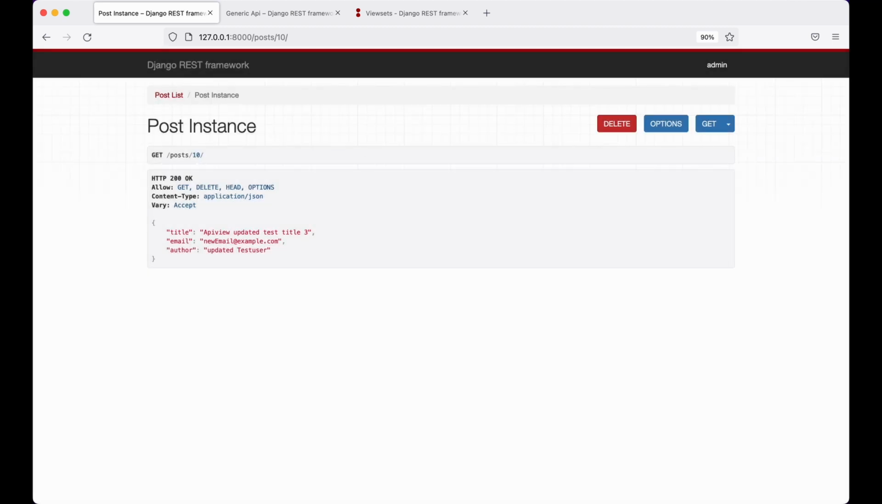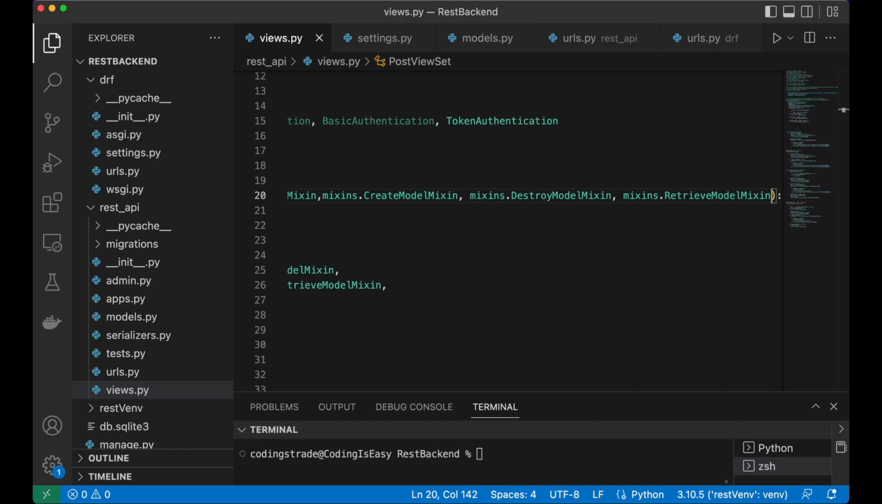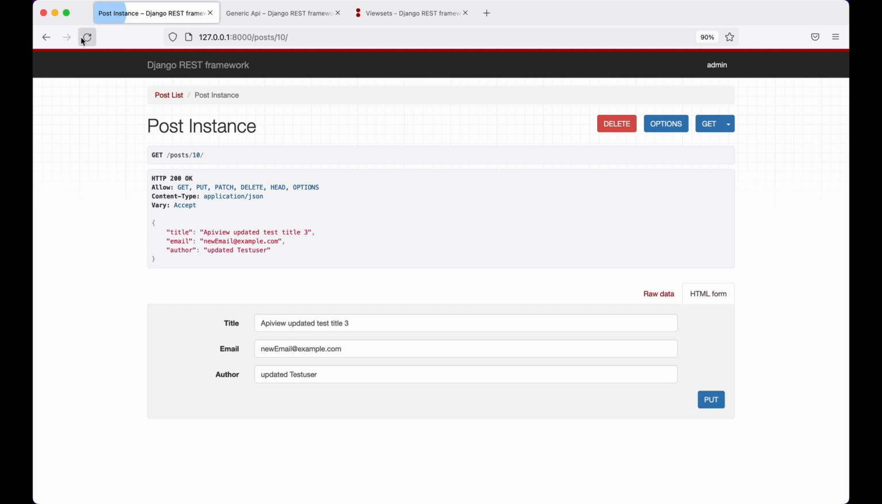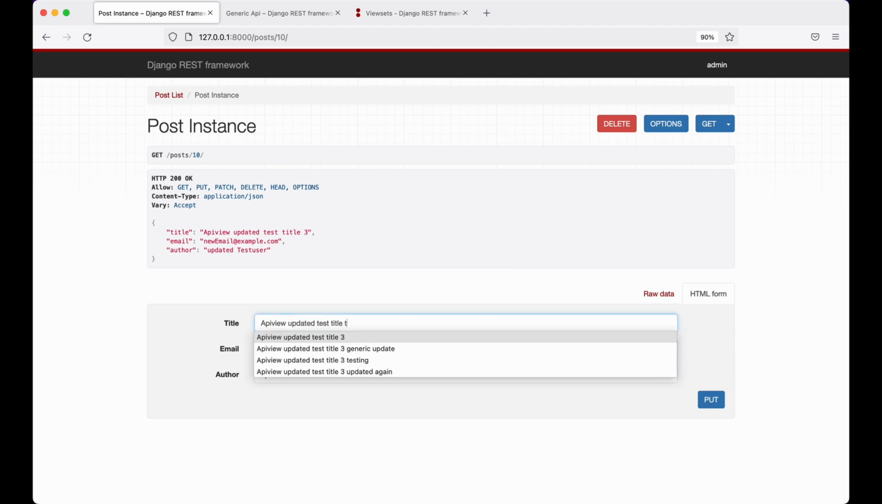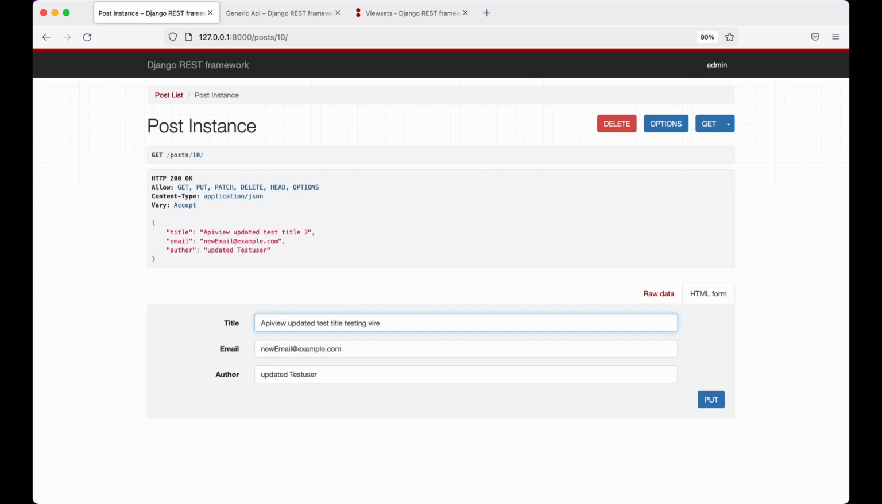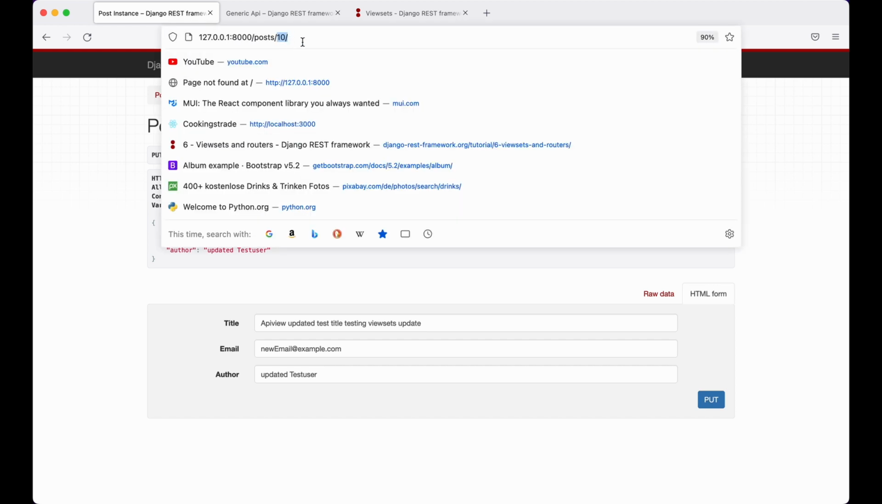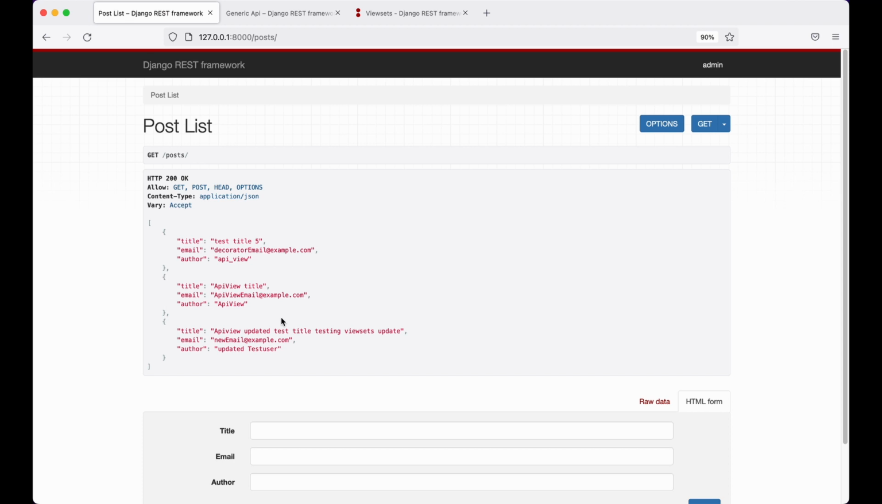And we can delete it, but let's add the update also here. So for this I'll just go here and I'll say mixins. So mixins dot, and I'll need the UpdateModelMixin, save it, and if we go back and refresh this, we got the update functionality, and also the form is already filled for us. So I'll use this one for testing. So testing view sets update, like that, and PUT, and as you see we got the data. Now if we go back and see the data here, as you see, title testing view sets update.